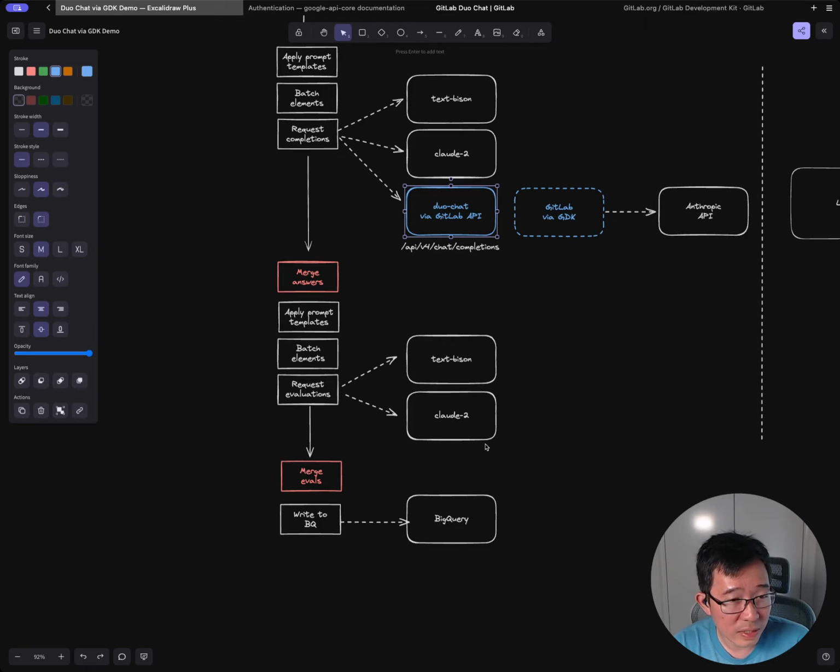So we asked Text Bison and also Claude 2. So the two judges score the answer based on a number of criteria. We have, I believe, 3 at the moment, and we also asked the model to give explanations as well. Later when I show you the result, it will probably make more sense. And after we got all that, we merged the eval right back to BigQuery. When we see the BigQuery table output, we have all the scores and so on and so forth.